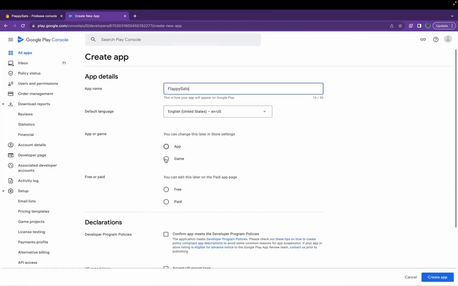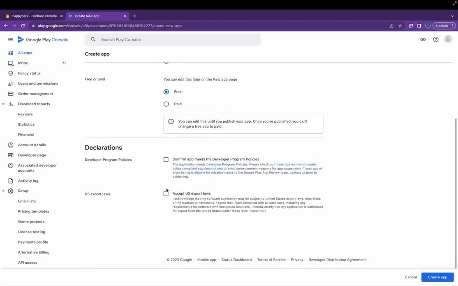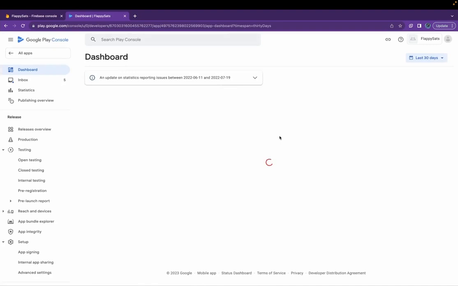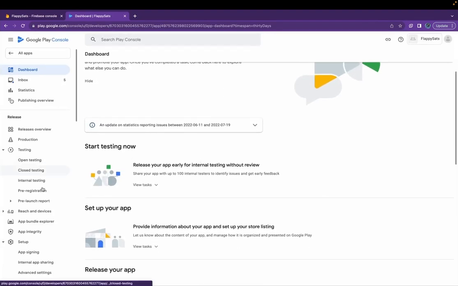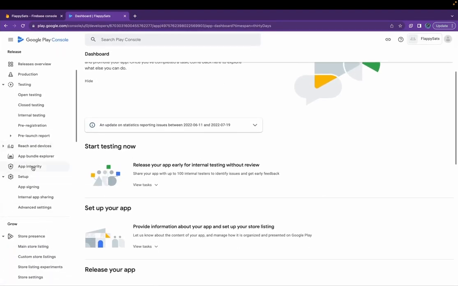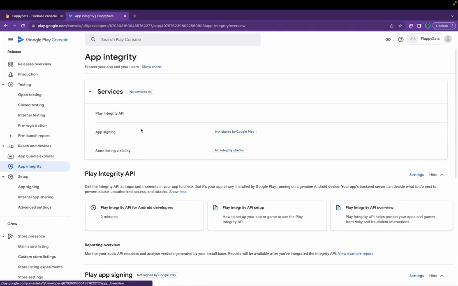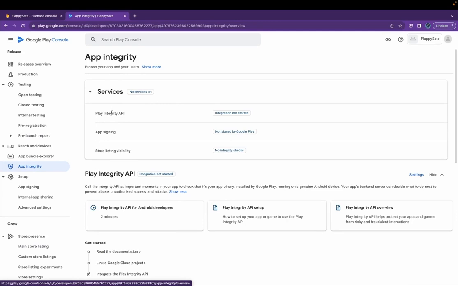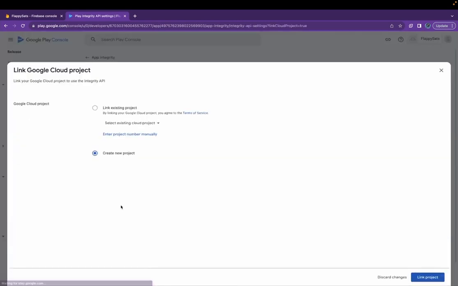Google Play Integrity is Google Play's Android version of the attestation library that will basically check that your app is legitimate and that the device is legitimate. So you need to set up Play Integrity here. We need to press link cloud project. We're going to link FlappySats, that's already loading.